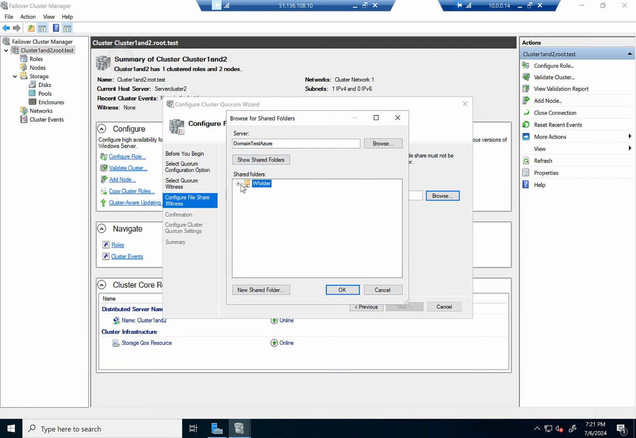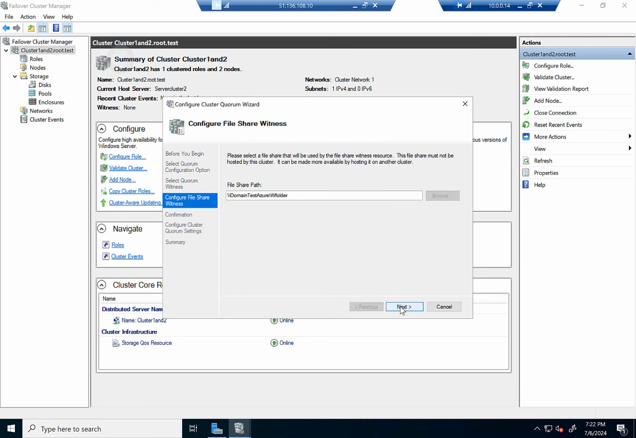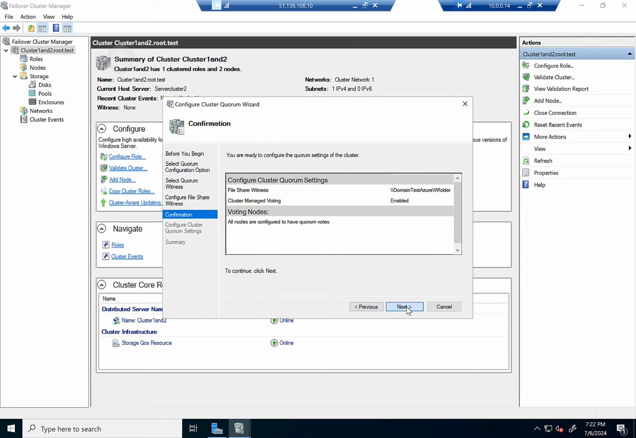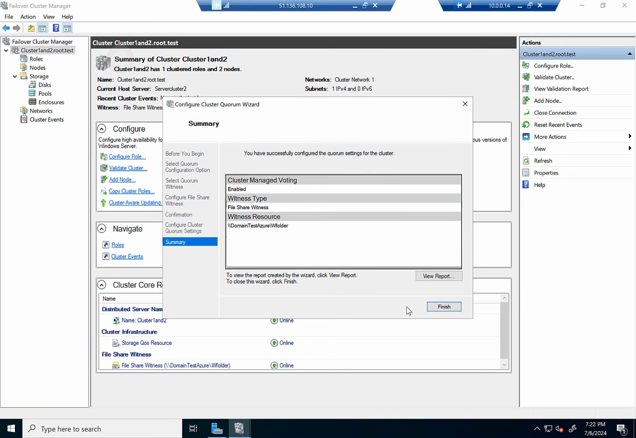This is the file, the folder. Click OK. Next. Next. That's it.